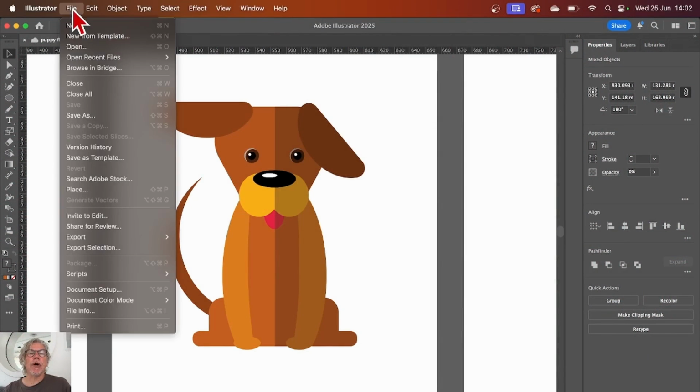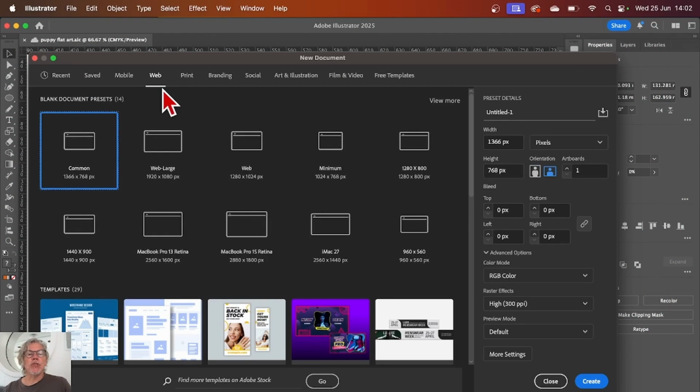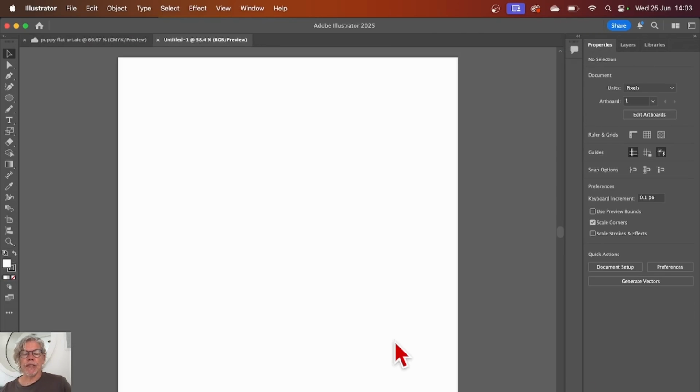So I'm going to go to File, New. I'm going to go across to Web, and I'm just going to choose one of these options here. I'm going to choose the 1920 by 1080 pixels. Now I want this to go to social media, and particularly I want it to go to Instagram. So I'm going to change the width in here to 1080 as well. So it's going to be 1080 pixels by 1080 pixels. And I'm going to click on Create.